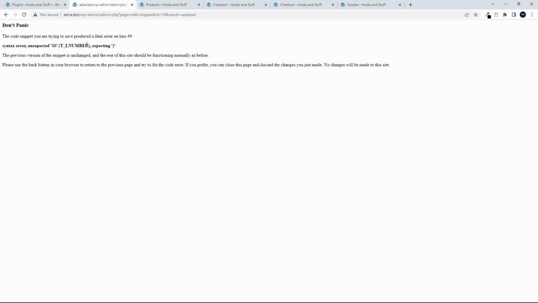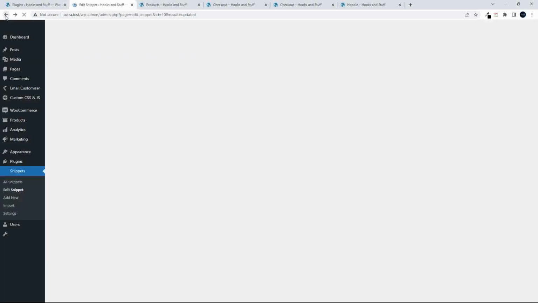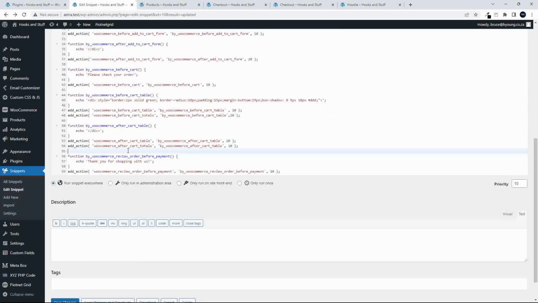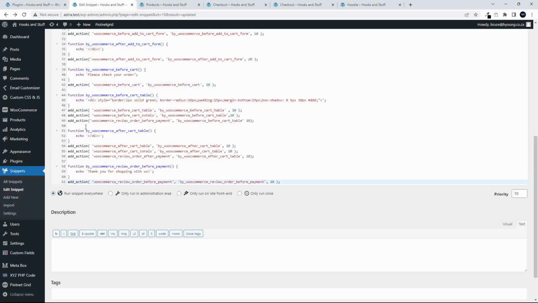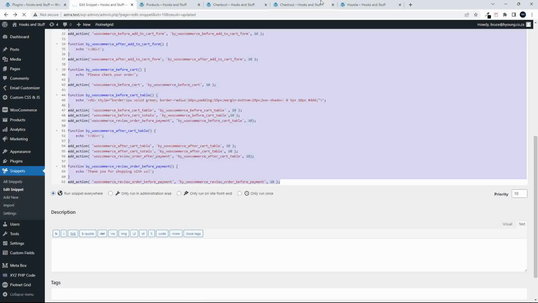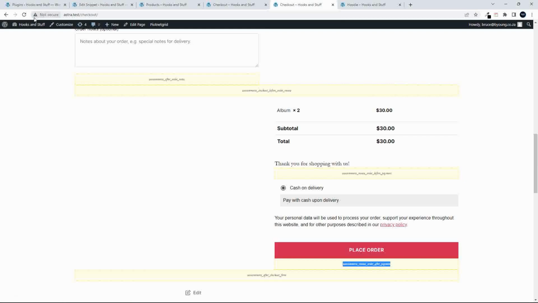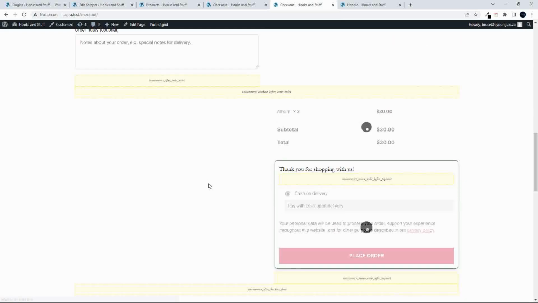Oh, okay, syntax error, line 49. So, right, now we can go straight to line 49 and see that there's no comma. Saved. Right, now we go to the checkout and refresh, and now we'll have a more successful outcome. Doesn't look too bad. So yeah, that's how you can wrap with a div.